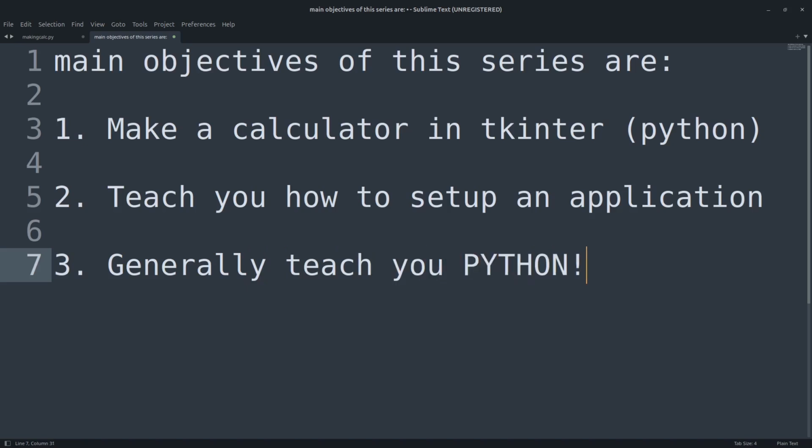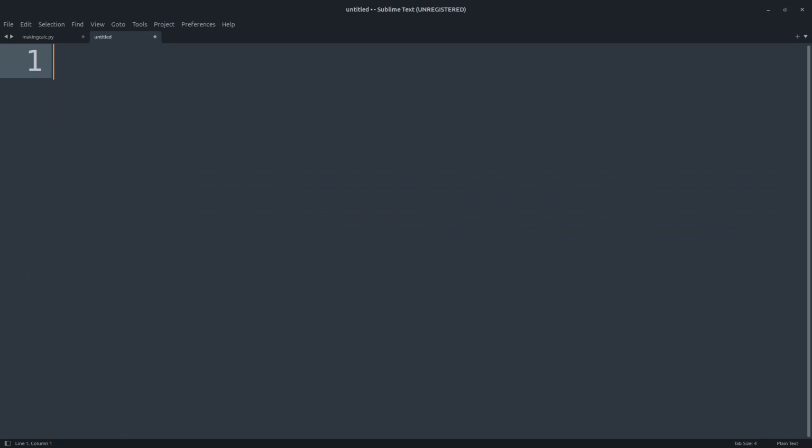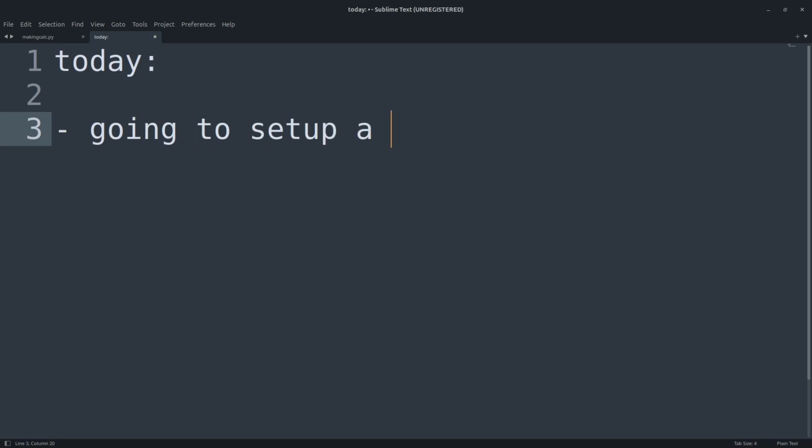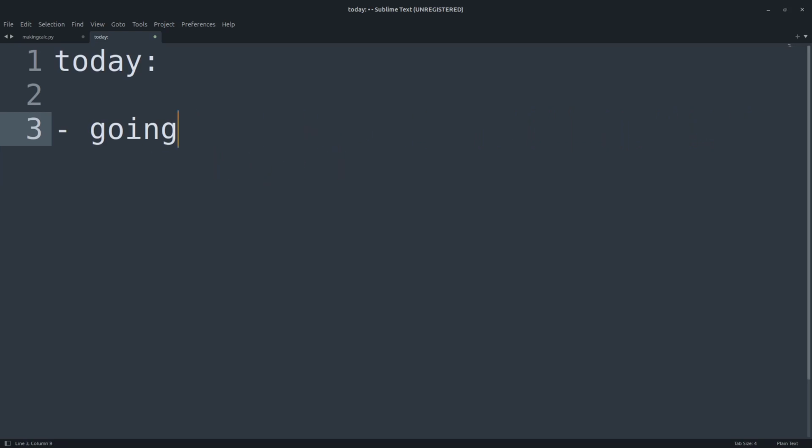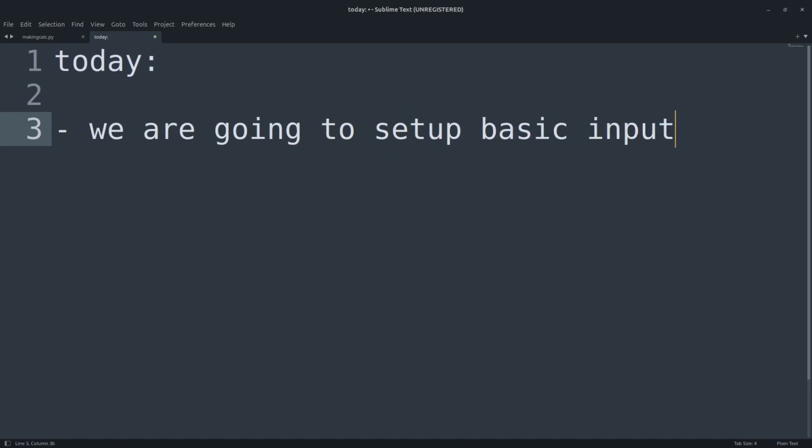So what we're going to do today is, first of all, set up a basic window and make Tkinter work, basically. Then our second objective is to set up basic input. So that's what we're going to do today.